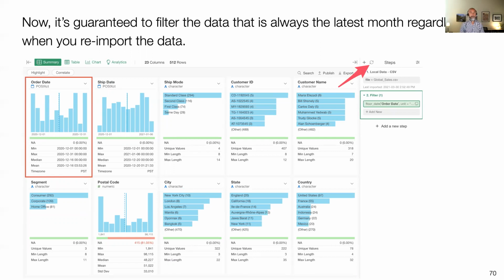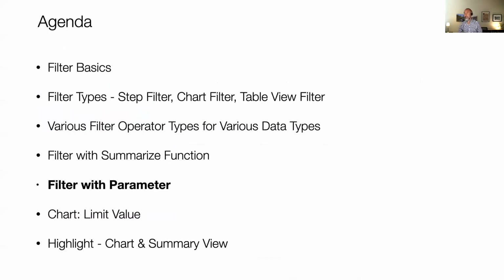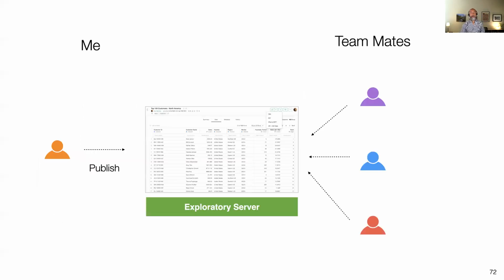and that's very powerful. Let's go to the next one, filter with parameter. I did a seminar on parameters last week, so you might already be familiar, but otherwise I'm going to quickly introduce it. In Exploratory, you can create data, charts, dashboards, whatever, and then you can publish to the Exploratory server, and then you can invite other people to look at the data, download the data, and so on.